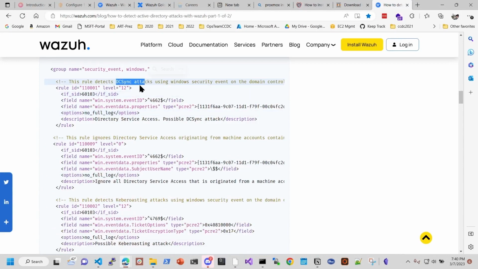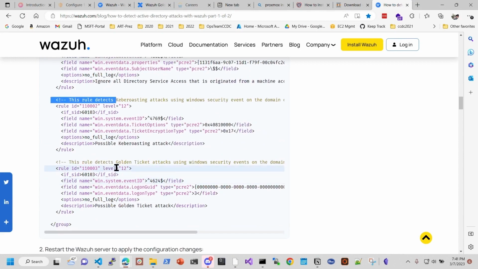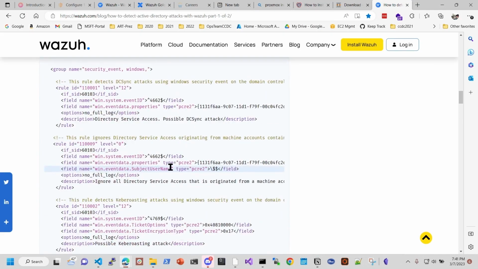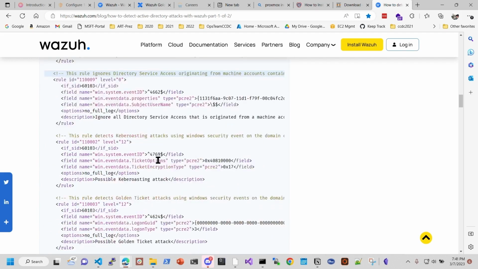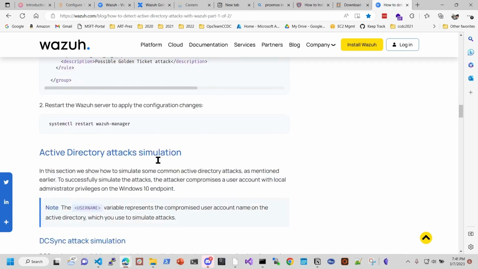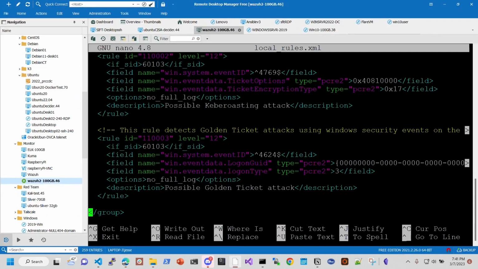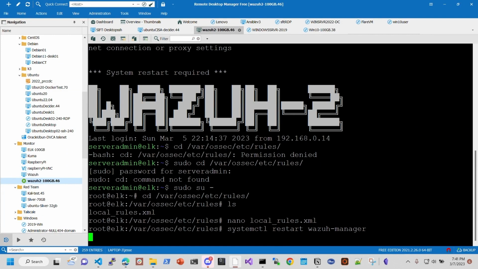So DC sync, Kerberoasting, and golden ticket attack. I have a little bit more in there, but anyways, you only need this. Just copy the whole thing and paste it in there. All right, and then we'll restart the Wazuh manager. I don't really need to restart it, but I will just to make sure that there's no syntax problem in there.